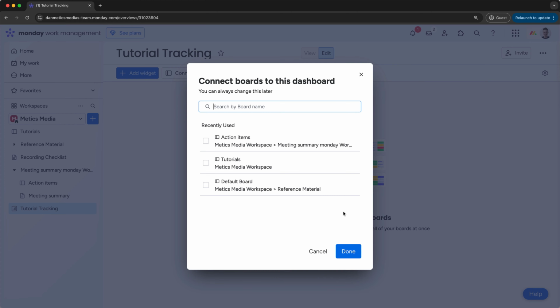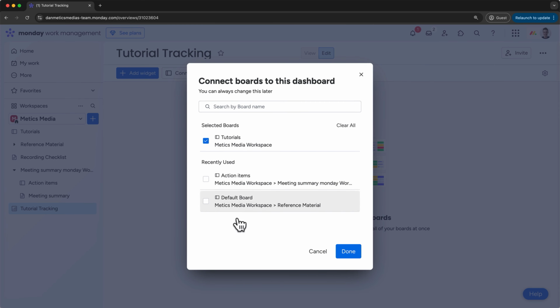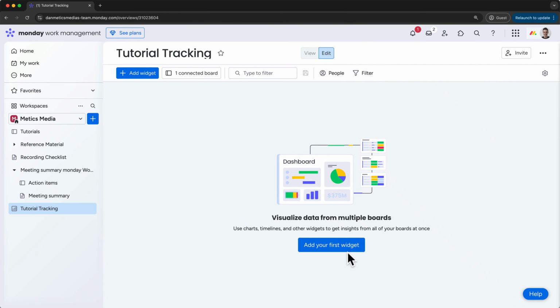The first is to add a board as a data source. I'll select my tutorials board. The second step is to select widgets. Widgets help us visualize the data that we are using from our data source board. Let's click Add your first widget.